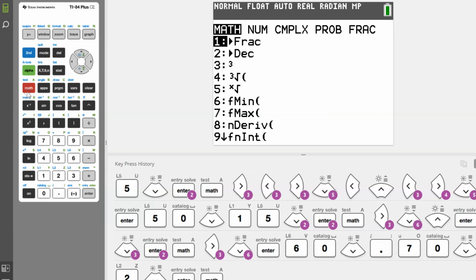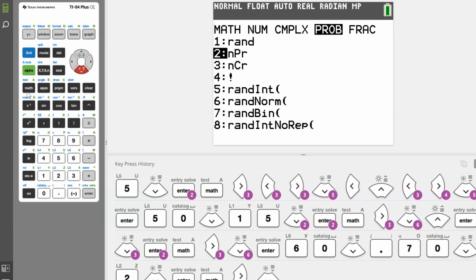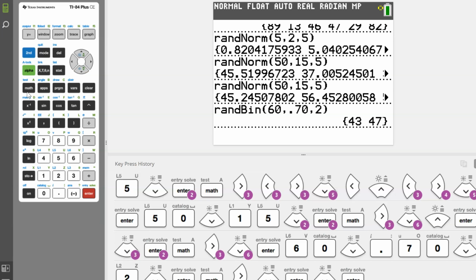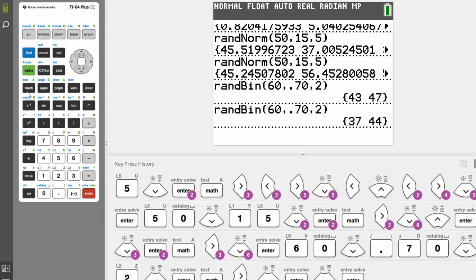If I do that again, I can expect to get a different result. This time between 37 and 44. Okay. That's everything at this stage that you need to know about randomly selecting numbers from your calculator.